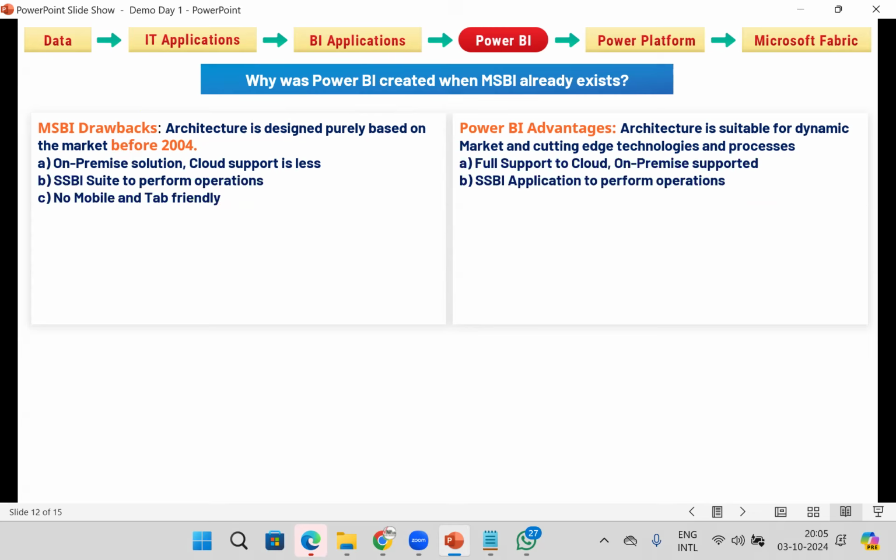MSBI is a BI suite. It is a suite with 3 tools to do the operation, like converting data into decision-making data. At the Power BI level, we have a single application. Remember, a single application with concept 1 to work here, concept 2 to work here, concept 3 to work here. So Power BI is one application having multiple concepts to do this. That's why this is called a self-service BI application.